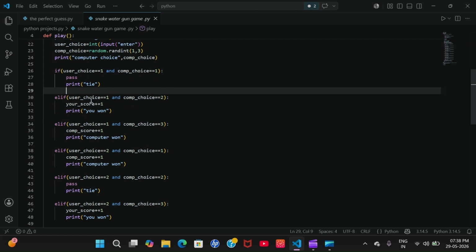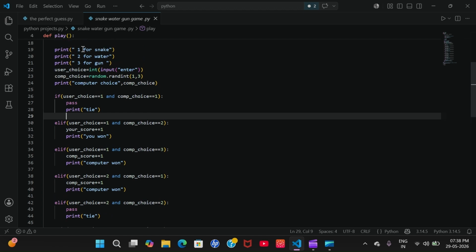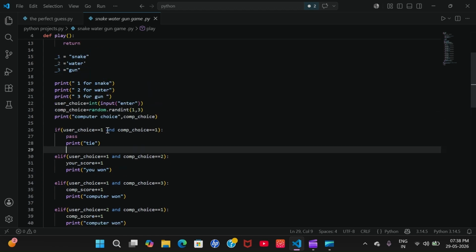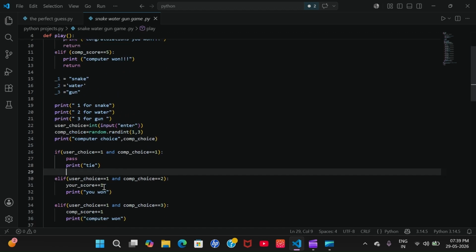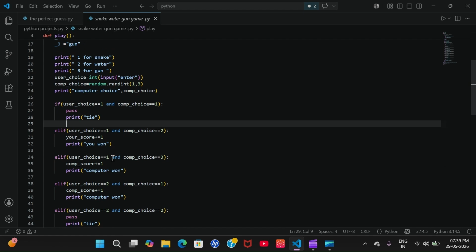Now if user choice is 1 and computer choice is 2, then who won? The user won. How? 1 is snake and 2 is water. So who will win? Snake. Obviously, snake will drink the whole water, and the score of the user will be plus 1. Initially the score was 0, and now the score will become 1. So you will print you won.